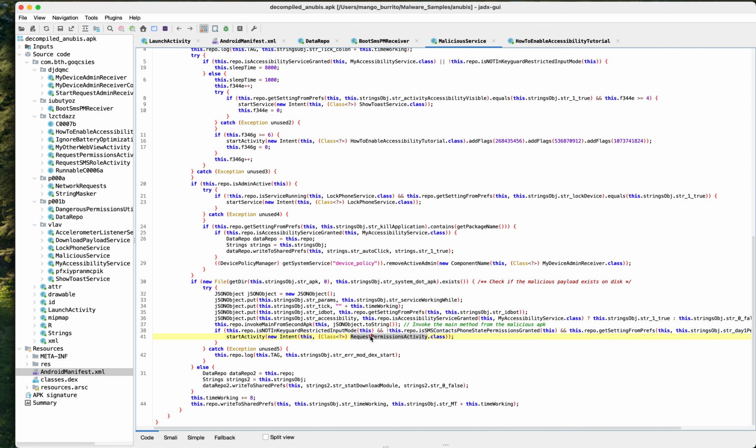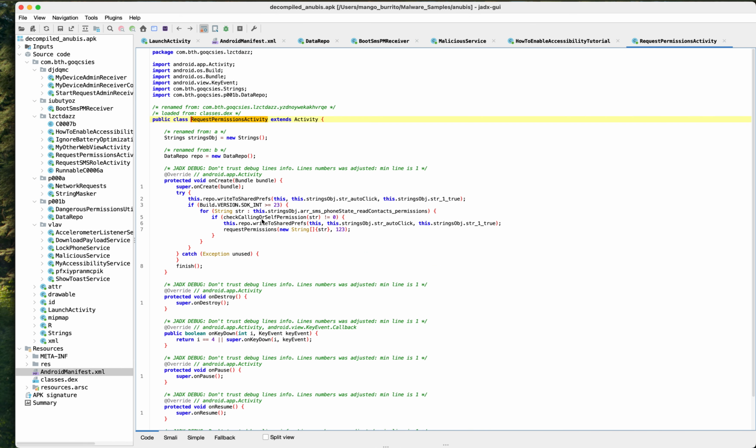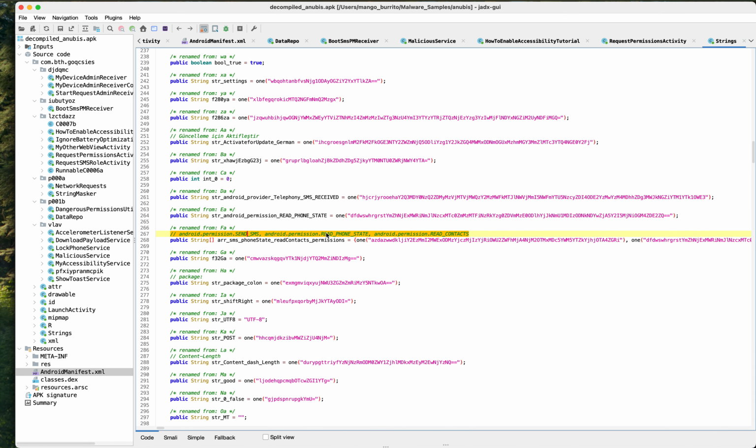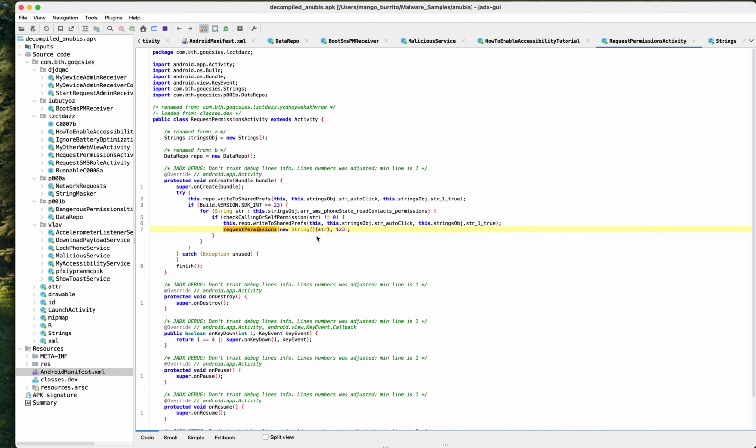And then there's also this start activity. There's some permissions it requests, and it goes through. It's checking to see if it has auto click. It uses the accessibility service to auto click things. So it's going to check here. And here's the permissions it goes through: send SMS, read phone state. So it's just going to go through all those and request those permissions.